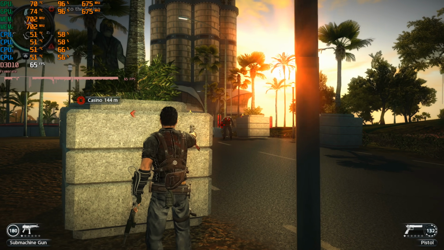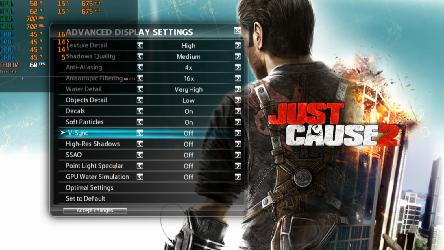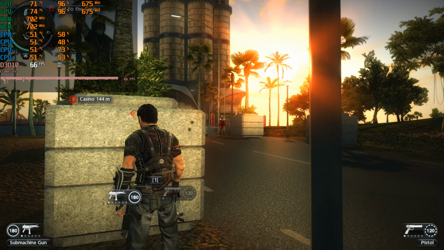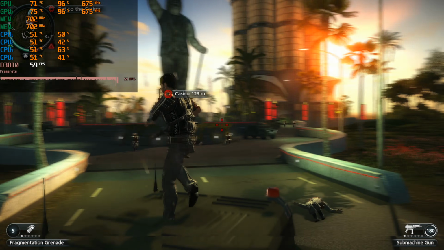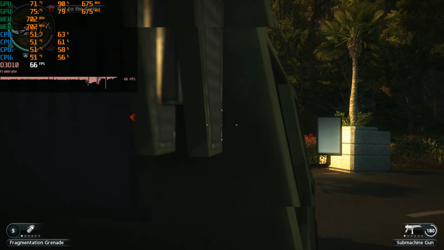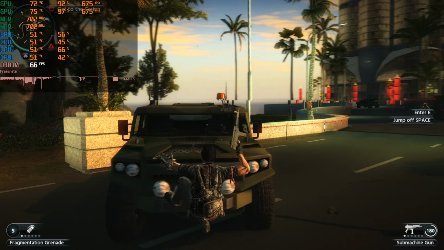Just Cause 2. That game is fully supported, so I went with the recommended details. I put them on the screen so you can check them out. Also, I enabled 4x anti-aliasing and 16x anisotropic filtering, and we're getting, once again, above 60 FPS, very playable, and excellent SLI scaling. Both video cards are nicely utilized.